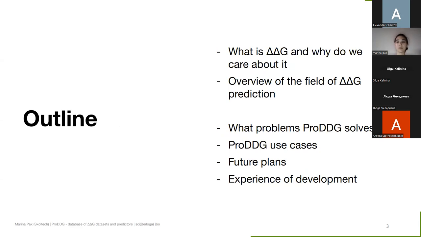So the plan for today's talk is the following. The first part will be dedicated to what is delta-delta-G and why we are interested in it. And I will also overview the field of delta-delta-G prediction. We will see what the problems with the field are and why we decided to develop our database. And the next part will be dedicated to a detailed description of the database and demonstration of use cases. So I suggest that we can gather questions in the chat and discuss them after the first part, and then proceed with the database, and then also discuss it afterwards, after the second part.